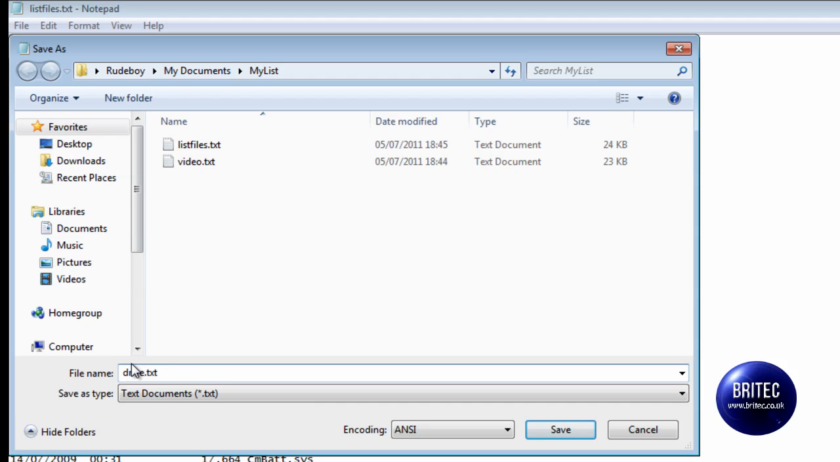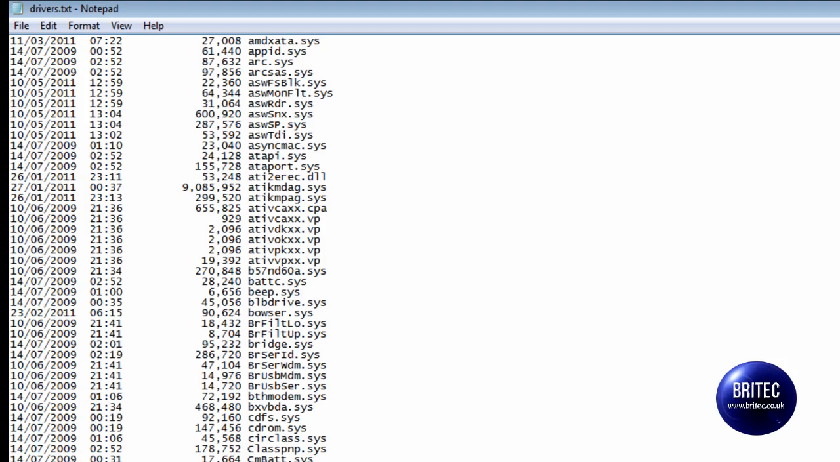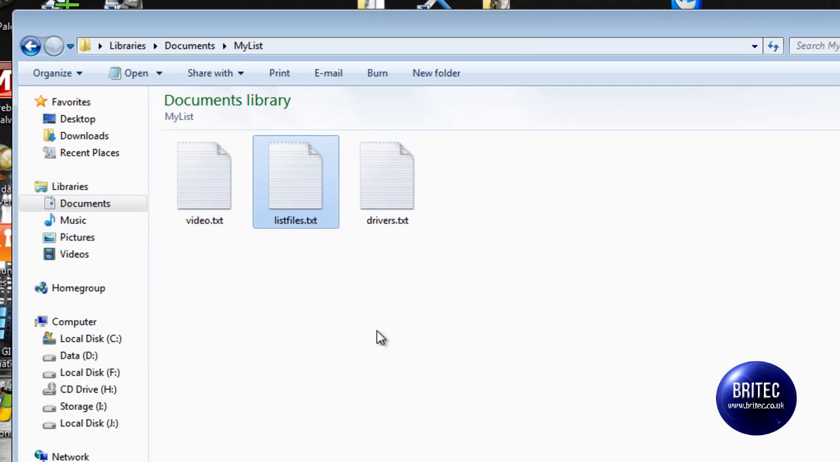I can save this now as whatever I like, drivers. Oh, would help if I spelt that right. Okay, and then we're going to save that. And that's pretty much it, really. That's how you create that.